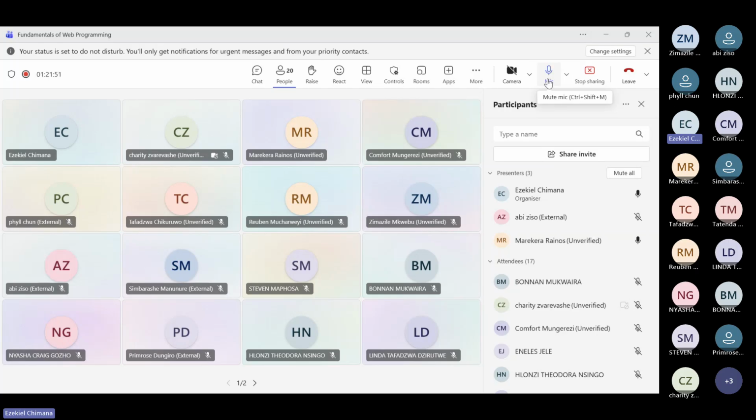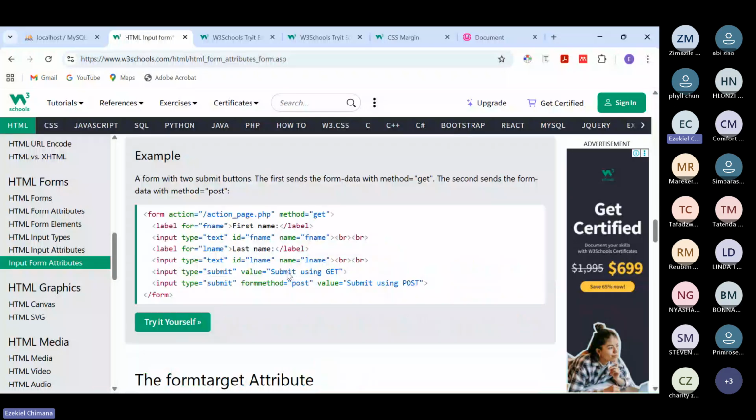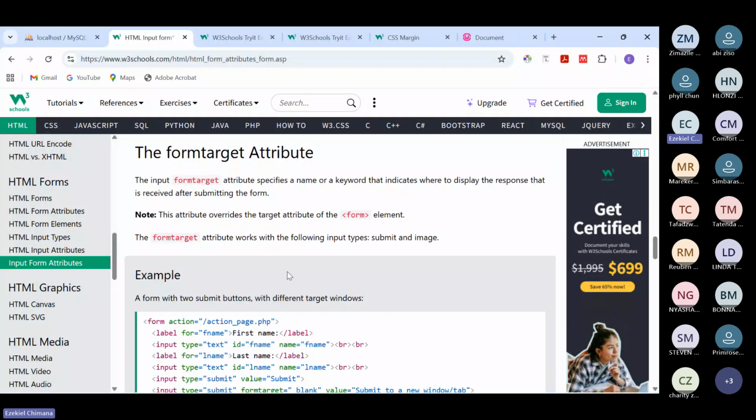So when you're using post, use it whenever you feel that you have sensitive data to submit. Why? Because post is not going to show anything here, it's just going to send the data. Also you can use it whenever you want the capability to send unlimited data. You can go and read about it to see why you need that.